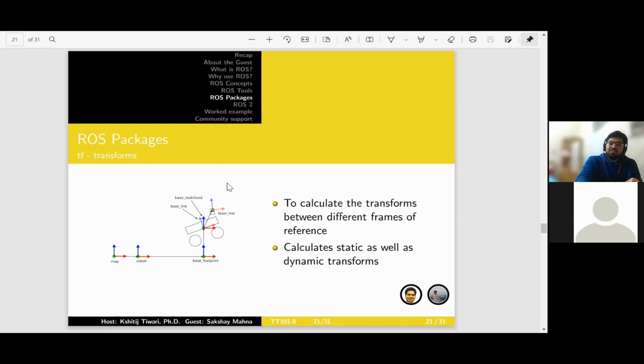Frames of reference is a particularly important concept in robotics, where we need to calculate the transform between various different reference frames. For instance, one frame is present at the origin and the other frame is present on the robot. We can simply provide the reference frames to this transform package, and it is going to compute the transform matrix from that origin to that robot frame. The TF package calculates static as well as dynamic transforms. Like from the origin to the robot, the transform can be calculated, and from the robot to the laser sensor, the transform can also be calculated. So it provides both of these transforms.